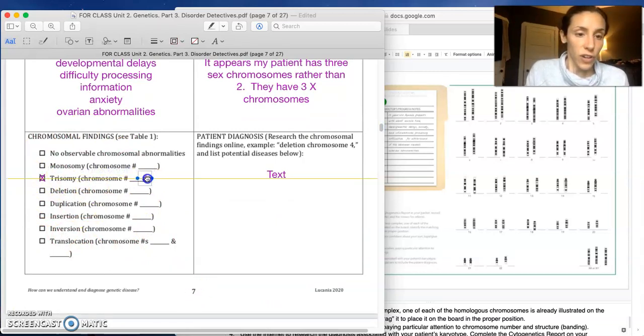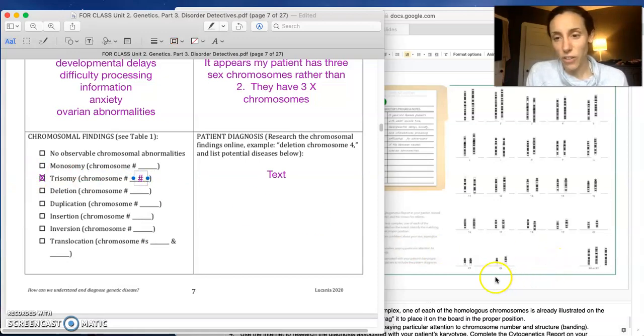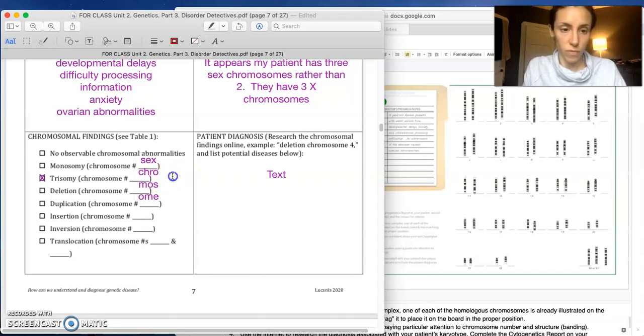So my trisomy is occurring on chromosome... For me, it's not actually a chromosome number since it's not an autosome. It's one of my sex chromosomes. So I'm going to write sex chromosomes here since it's not a number. And if I wanted to be more specific, rather than just writing generic sex chromosome, I could actually put it's the X chromosome that's abnormal. So I'm going to actually use that to fill in my box here. I have 3 X chromosomes.